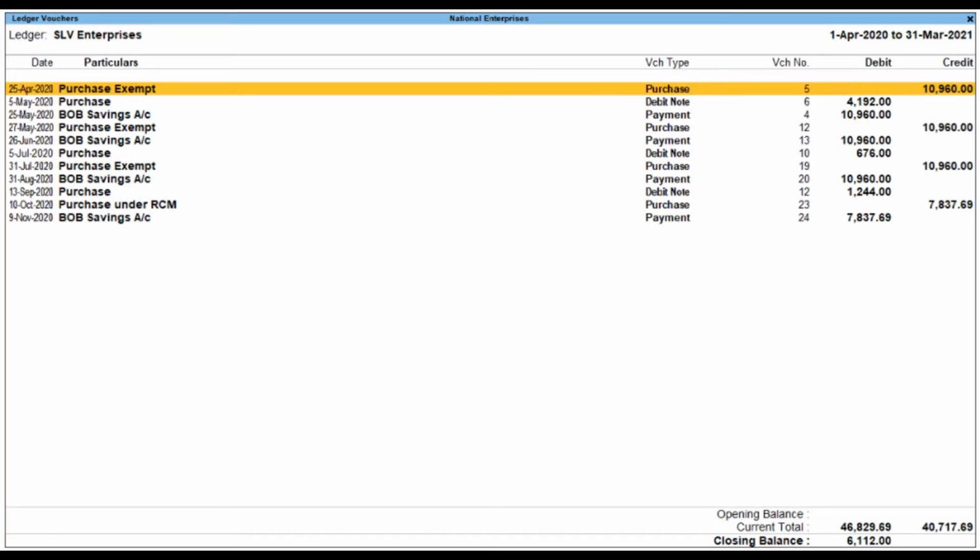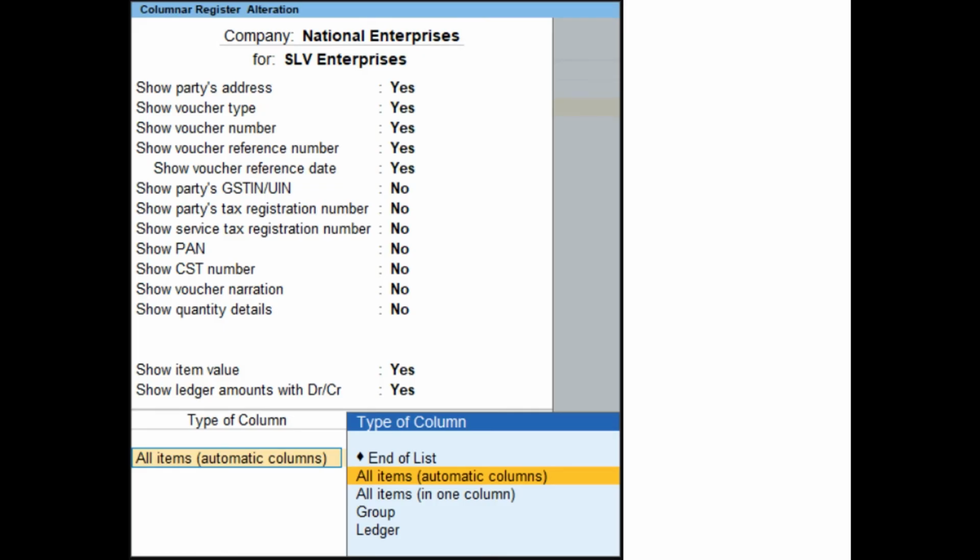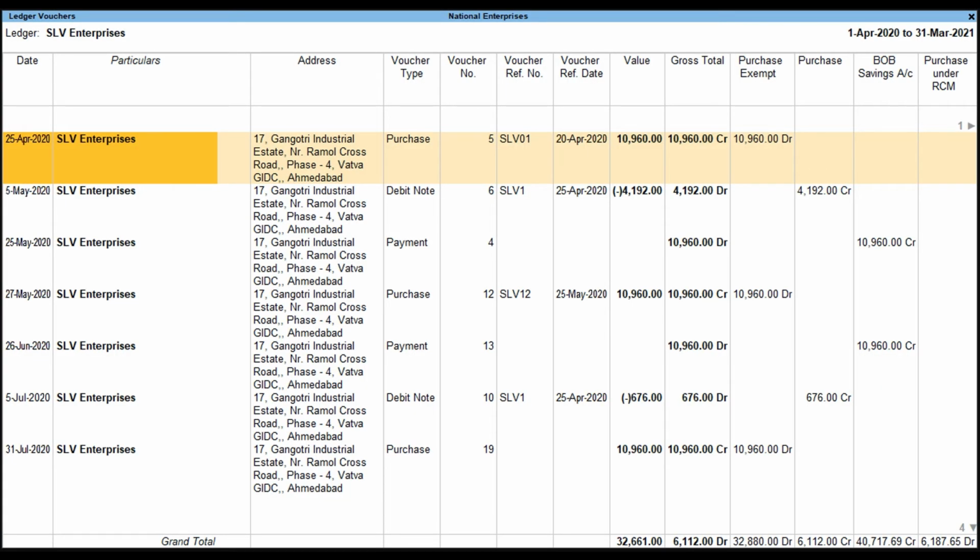Ledger Vouchers Report. Go to the gateway of Tally, select Display More Reports, select Accounts Books, select Ledger and press Enter. Press F2 to change the period as required. The Ledger Vouchers Report appears as shown. Press F8 to view details of vouchers in separate columns. For purchase, payments, journals, debit notes and credit notes, you can view the voucher reference number and date. The Ledger Vouchers Columnar Report appears as shown.